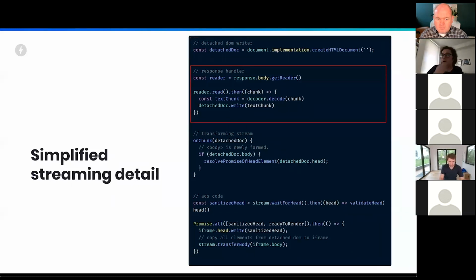The second part here is another browser API we're using, body.getReader, which gives us a stream of readable bytes. So we're no longer waiting for the whole response to complete before we do our validation and parsing. We're doing it in chunks now. So we get the reader, and then you can call read on it. This is a simplified version, but then we decode it to text and we write it into our in-memory document.